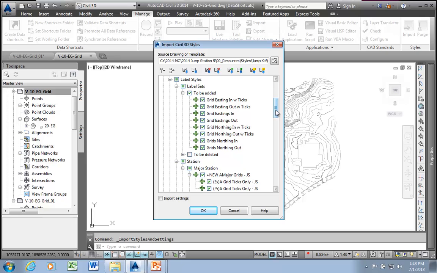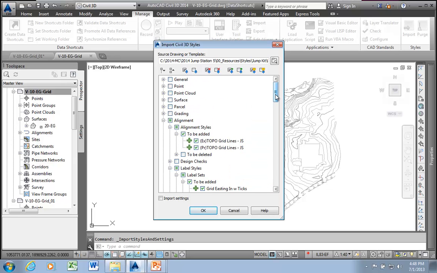But since this drawing is a grid drawing, and really we're not going to be making all the other stuff that we might make in Civil 3D, we can employ a trick inside the Import Styles tool and get rid of a lot of unnecessary stuff. And so we could say simply, hey, please check everything to be deleted. And since we're matching against that other drawing, any style that is not over there, while we're adding all the stuff from it, is going to be deleted.